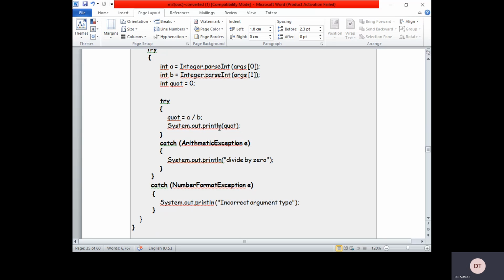So if the b value you supplied is 0, for example, now what happens? An arithmetic exception is raised, and it is going to give the error message: divide by 0. Because divide by 0 is not defined in mathematics, it is an infinite value. I cannot imagine what the value of that infinity would be. Since that is not defined, we are going to display the message divide by 0.